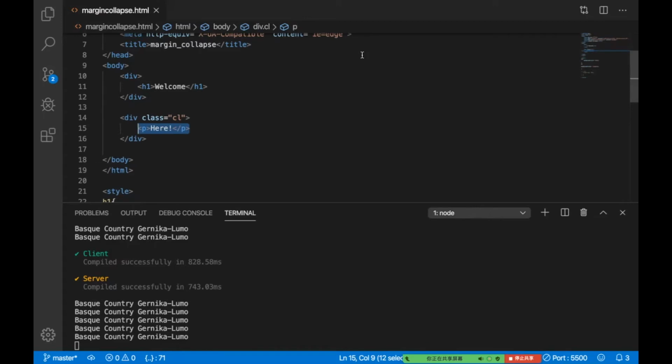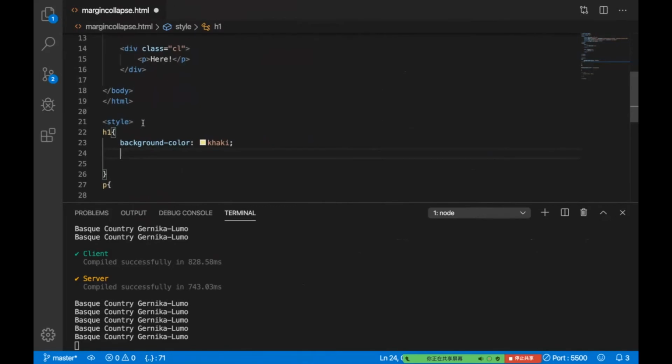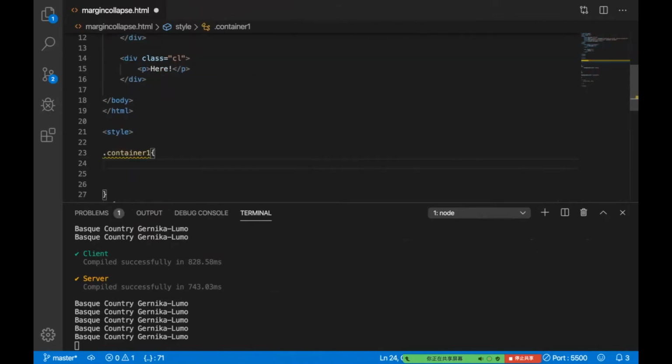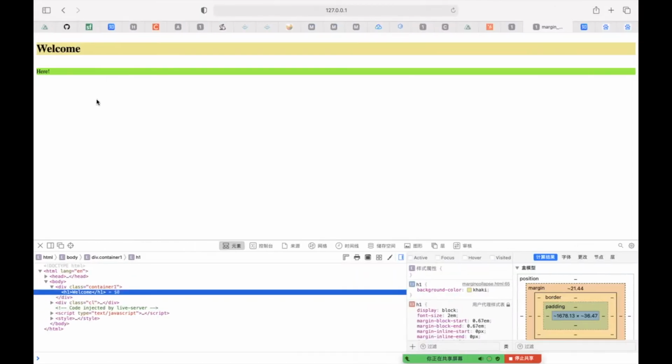Let's enumerate. The first way is a tag. Here we have a parent tag, or we can call it a container. In the container, we should define a class. We define overflow: hidden. It's okay, auto is also okay. Let's see what happens here.